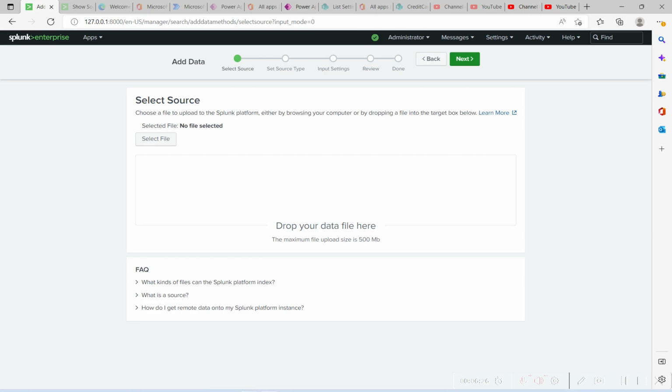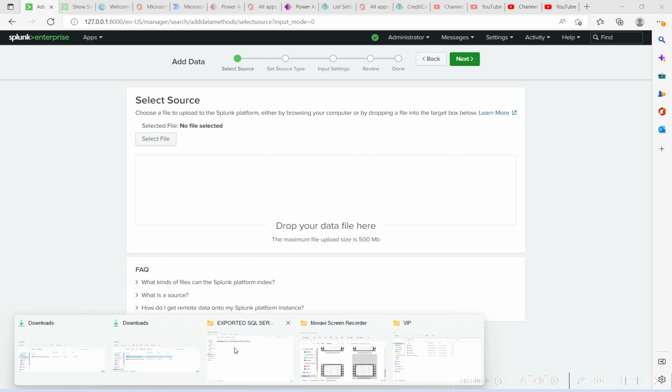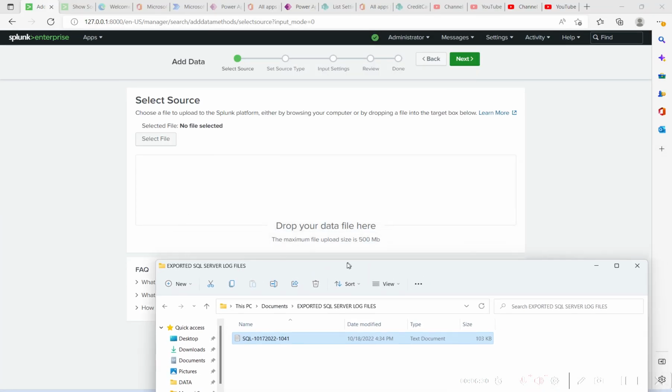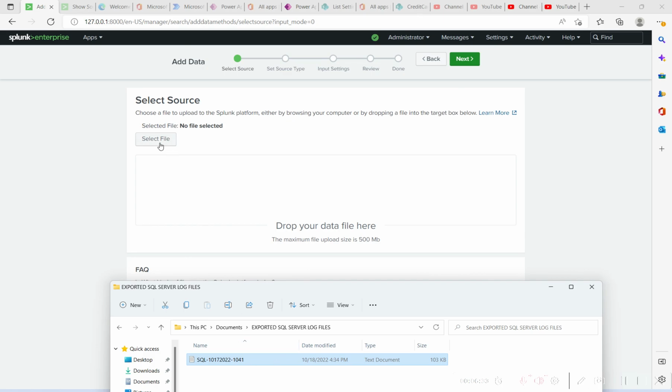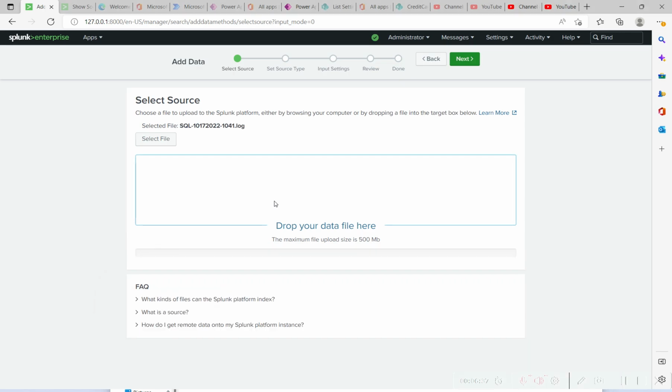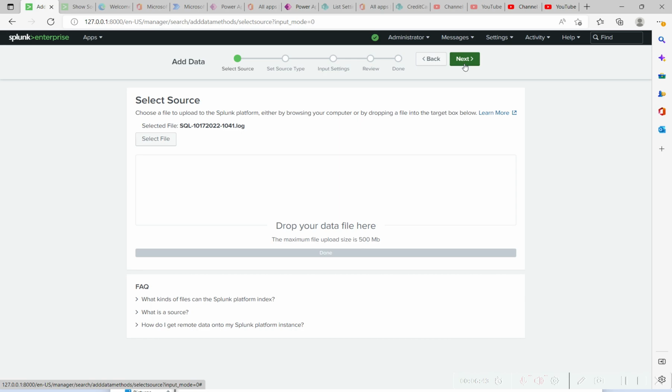And you can do this in several ways. You can either drag and drop your file, or you can go to Select File. In this case, I simply want to drag and drop. It's much easier. Okay, right, so here we go.